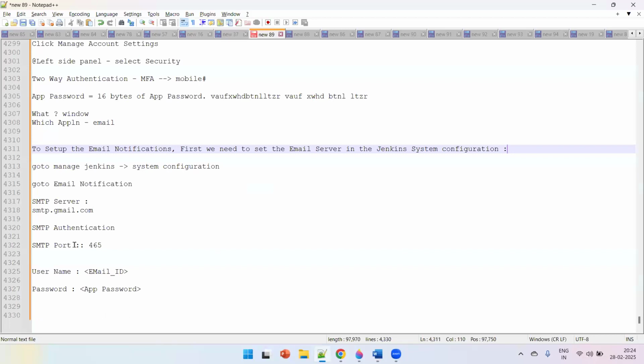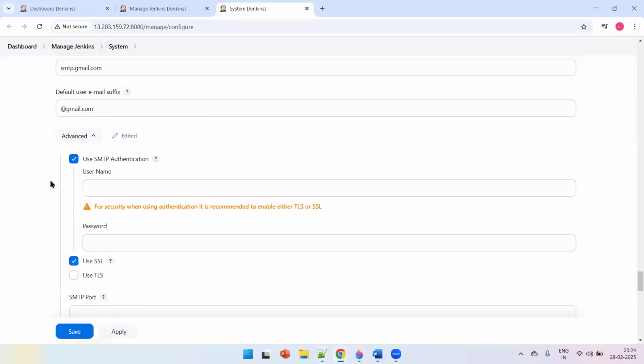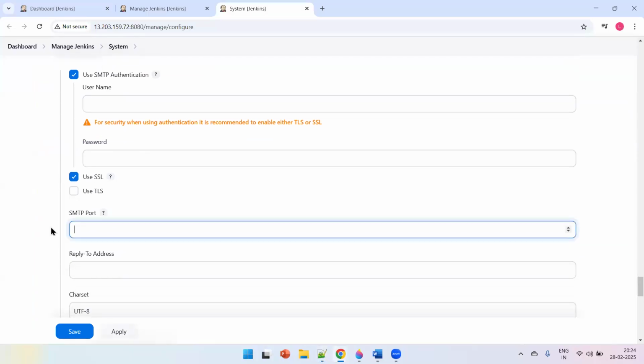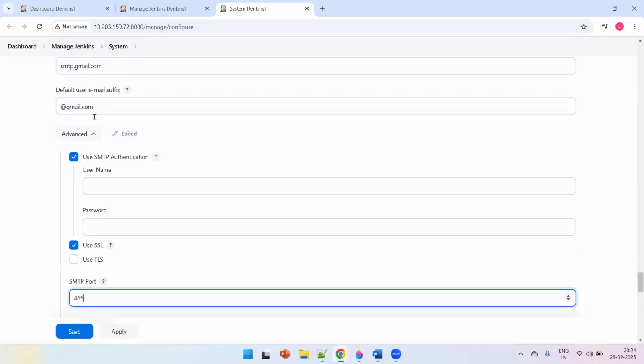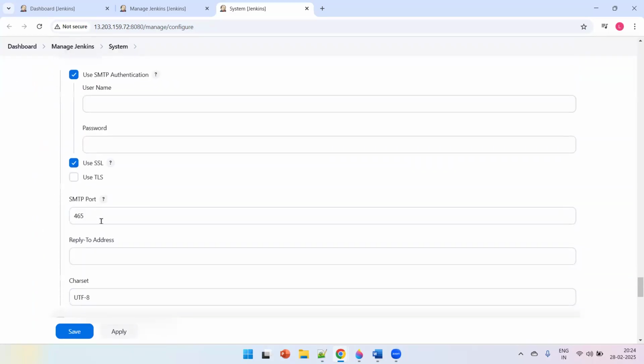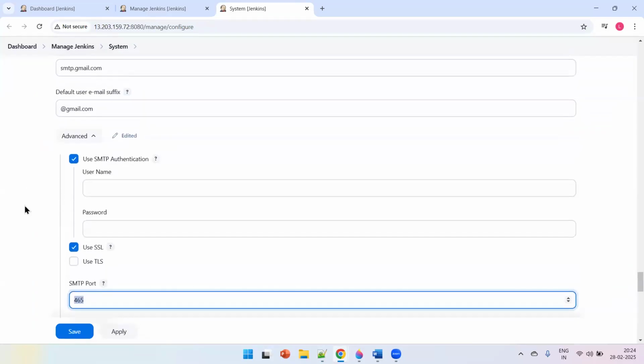Clear? Another important parameter is your SMTP port number. From your Jenkins console, how we are going to access your Gmail server: it can be accessible through port 465. For example, from your VM, you are using a Tomcat server or Jenkins server using port 8080. Like that, this server can be accessible using 465. Correct. So this is about your Gmail server.